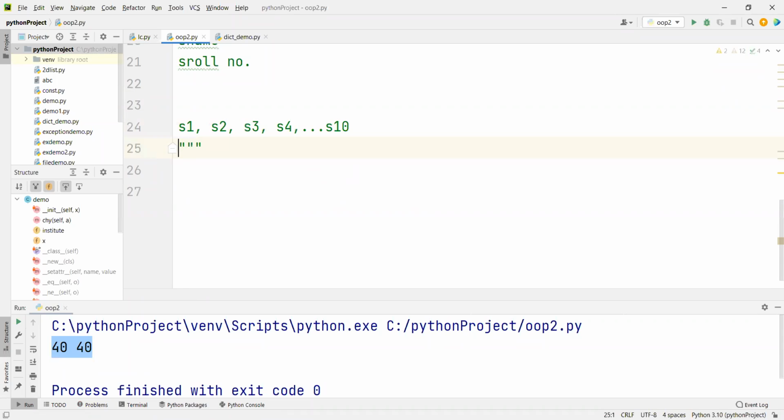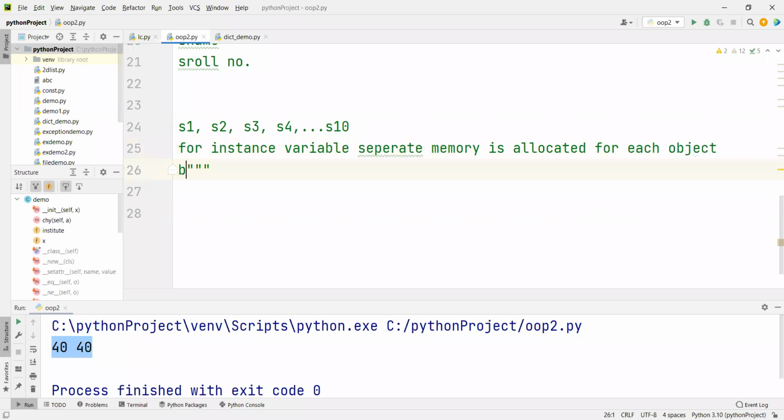So always remember, for an instance variable, separate memory is allocated for each object. But for a class variable, memory is allocated only once. Is this clear to everyone?